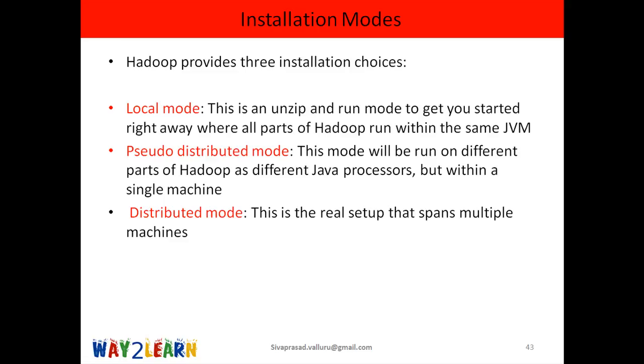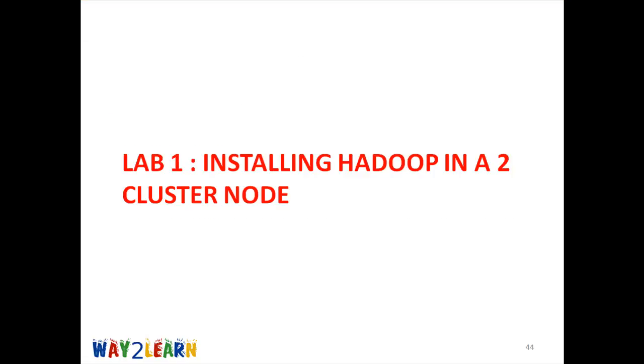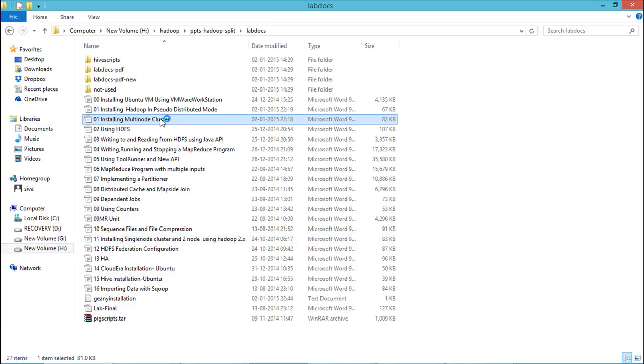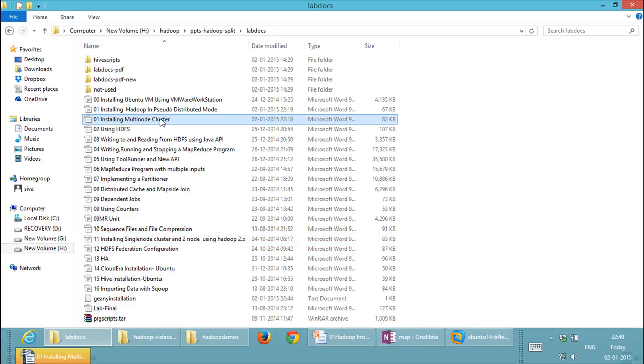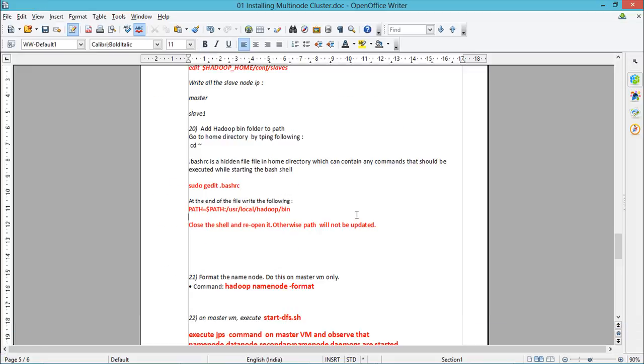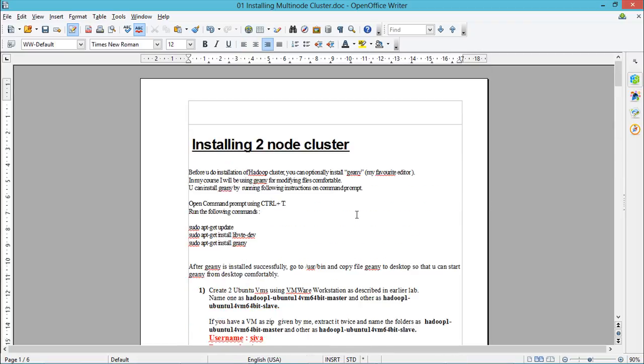And distributed mode is the real setup that spans over multiple machines. So first I will show you how to install Hadoop in a 2 node cluster. Then I will show you how to install Hadoop 1.x in pseudo distributed mode. Let us get started. I have already prepared detailed documentation on how to install a multi-node cluster. I will just open it and follow the steps. It's very easy. You can follow these steps and understand it, but let me do it one by one.